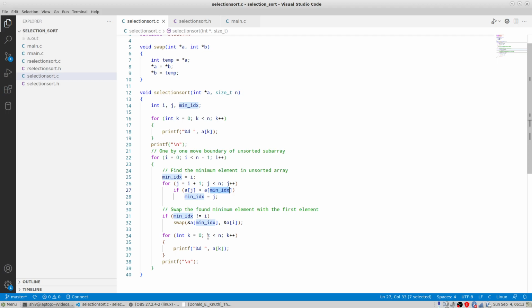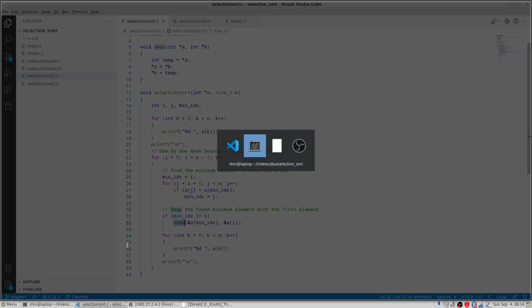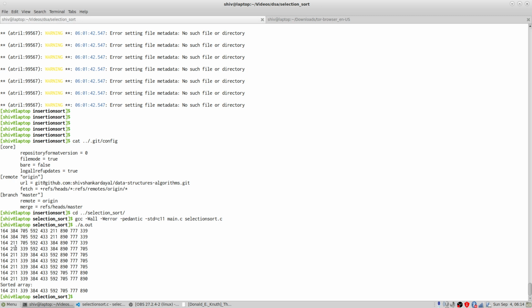After the first run, it remains the same. This is this print statement. After that, i will become 1, that is 384. Is there any element less than 384? That is 211. So 211 is put at its proper place, and 384 goes here because both are swapped. Now i will be set to 2. In this case, it will take 705 and find the minimum index on the right hand side. The minimum on the right hand side is 339. It will take 339 and swap with 705.